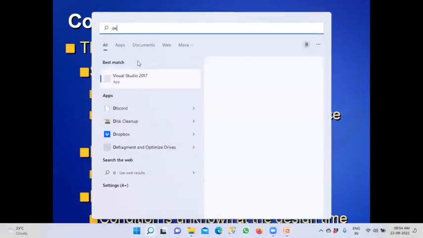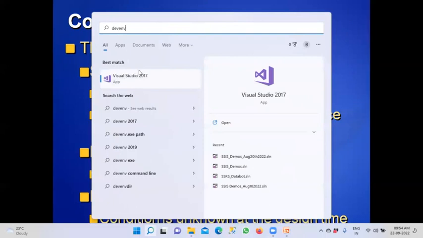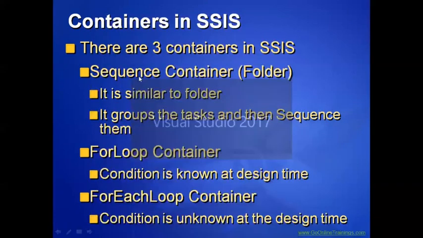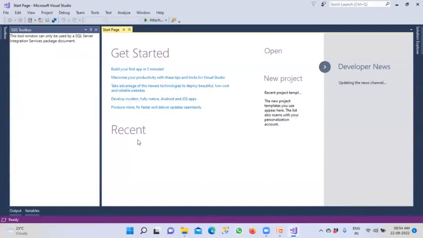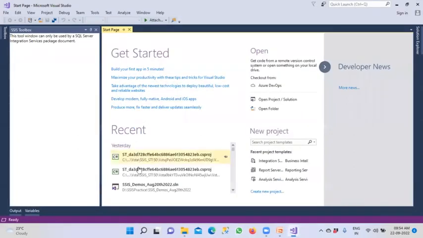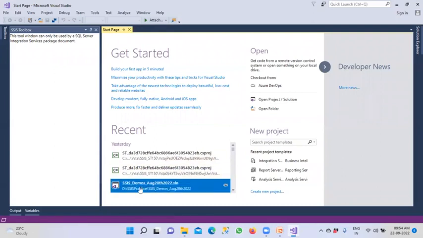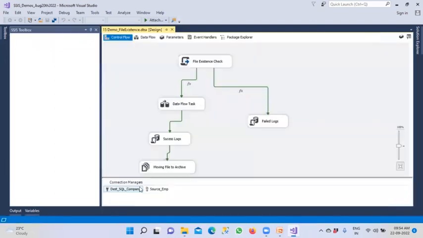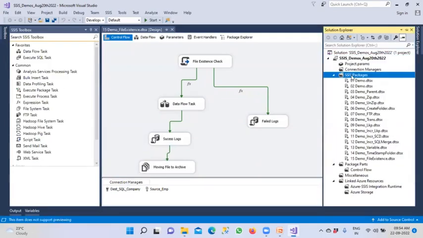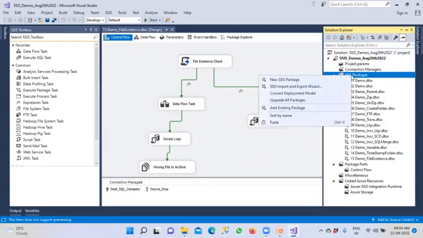Let me open the dev environment. I wanted to show you what is the purpose of containers. There are 3 containers. One is called sequence container. It is nothing but a folder. So you should be able to go and create a folder. Within the folder, we can place a lot of activities, a lot of tasks, right? Why? Because you want to have different grouping and different execution.